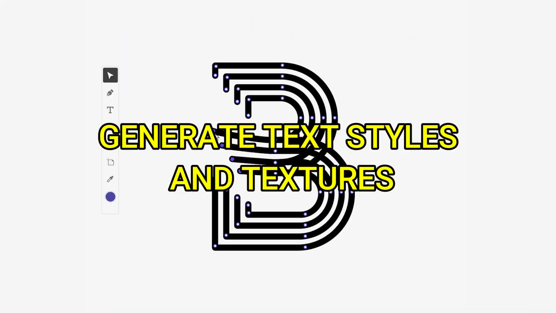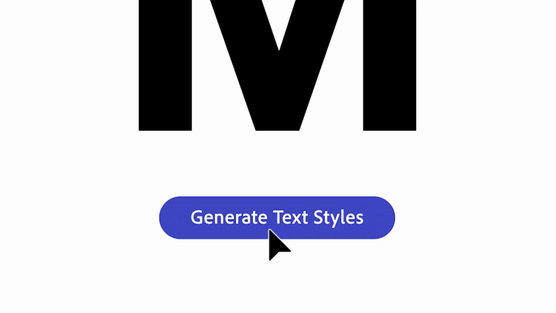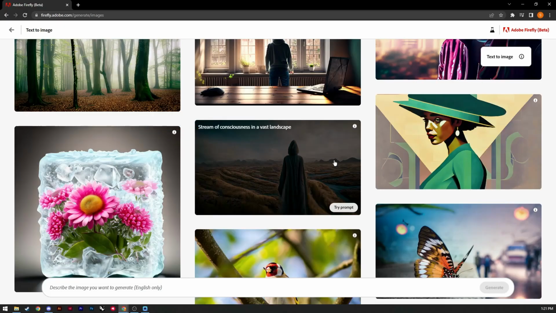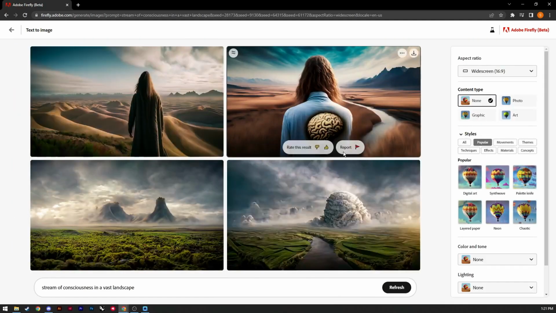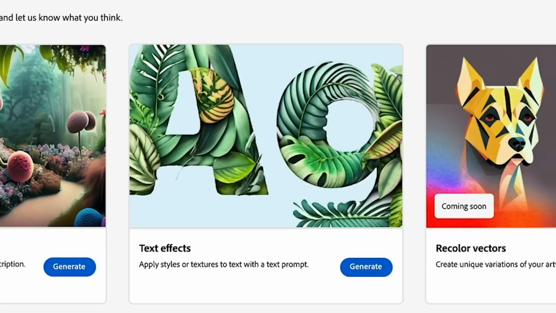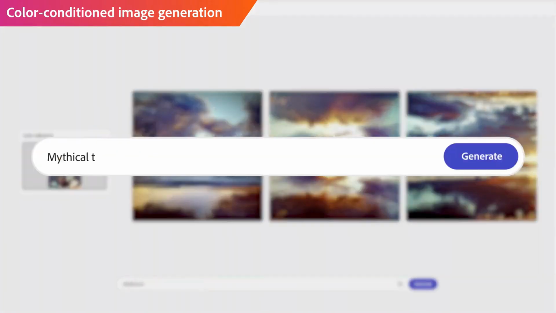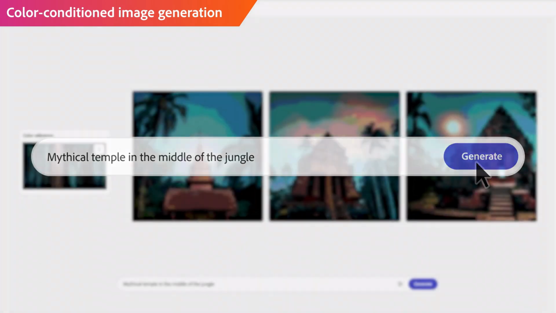Generate text styles and textures. Using another text to image generation style, this feature works to style your text. Add textures, styles, and personality to your text by writing a prompt and applying it to your words. You can turn your text into metal, bubbles, a jungle madness of leaves, or even foodstuff.